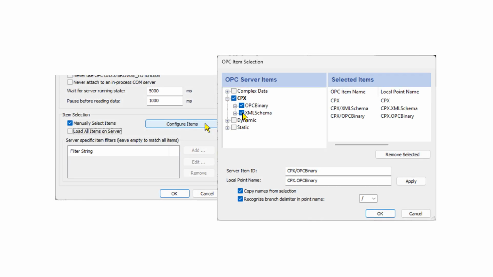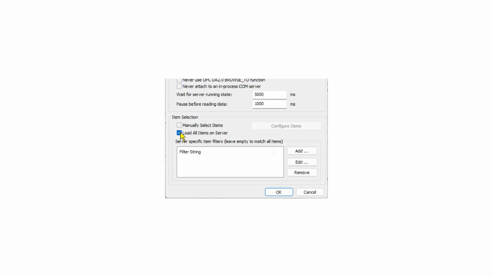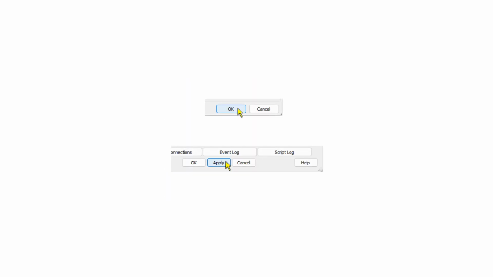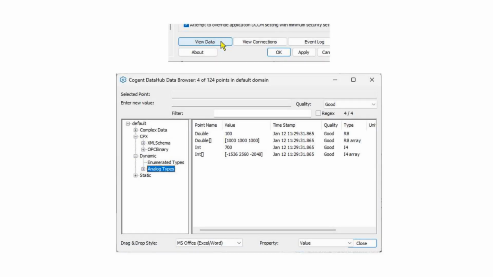Manually select the points you want to connect to. Or choose Load All Items on Server. Click OK and Apply. Click View Data to see your data in the data browser. You are now connected to the OPC DA server.